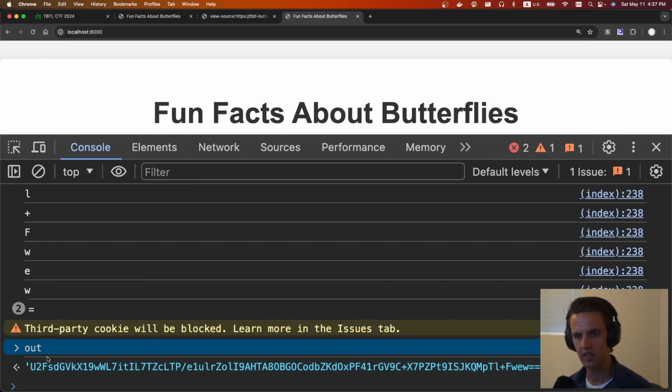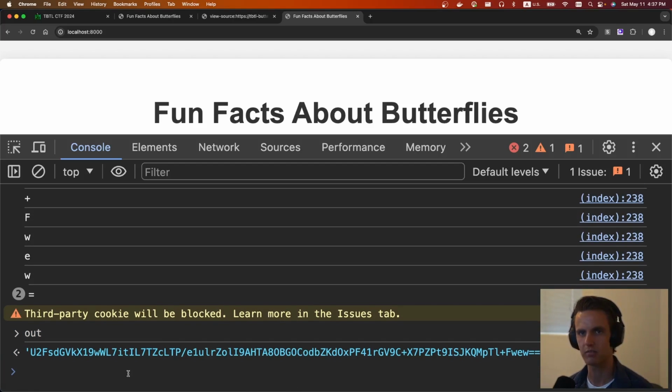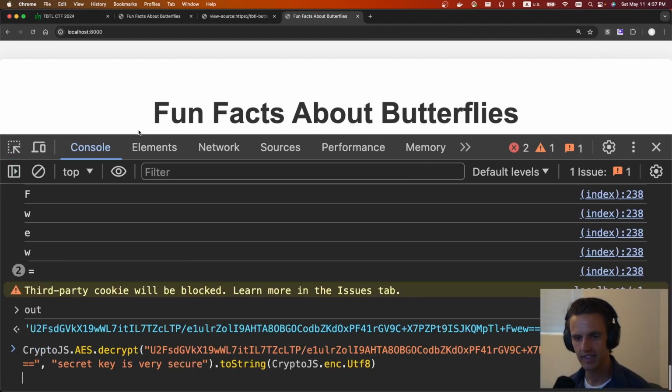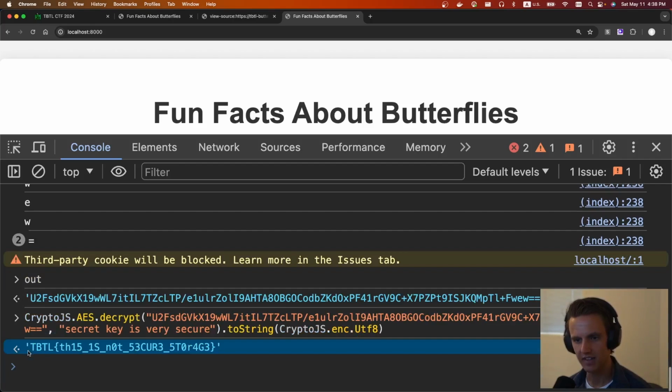So we have this, which looks like some sort of ciphertext. If you base64 decode it, it's just mumbo jumbo. So we'll use the crypto.js decryptor to decrypt this text. We give it the ciphertext and the key, and we get out the flag. It says TBTL, this is not secure storage.